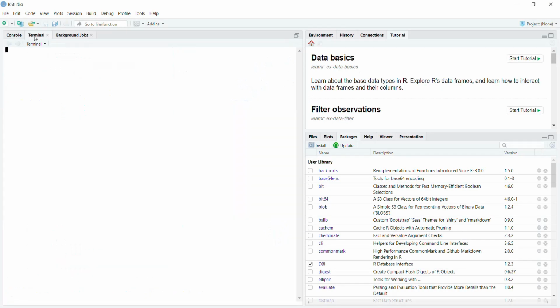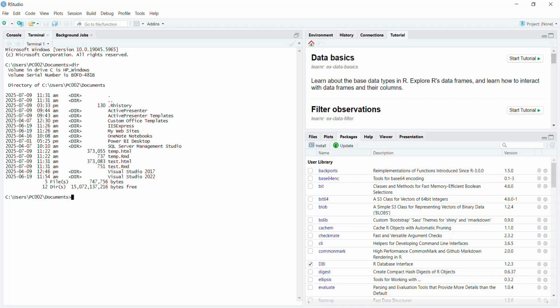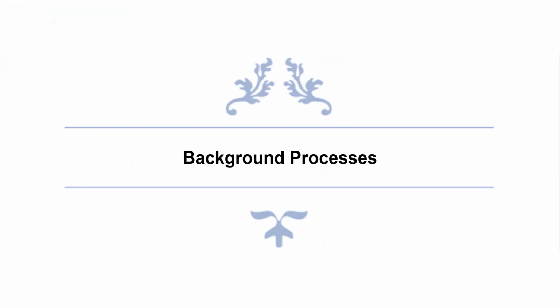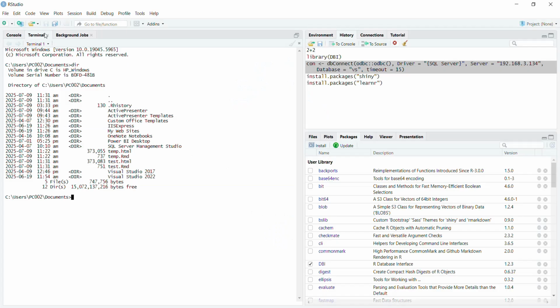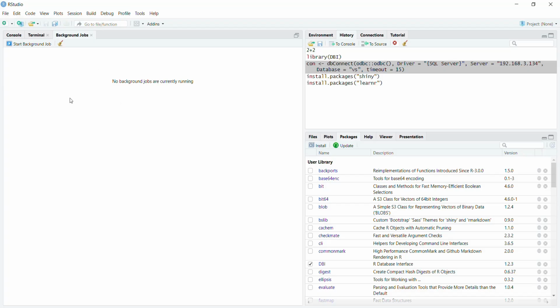Terminal is a simple command prompt which you can use to execute MS-DOS commands. Finally, anything running in the background will appear here in the Background Jobs window.